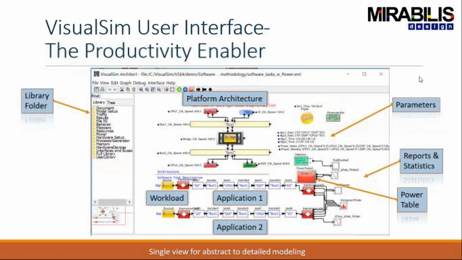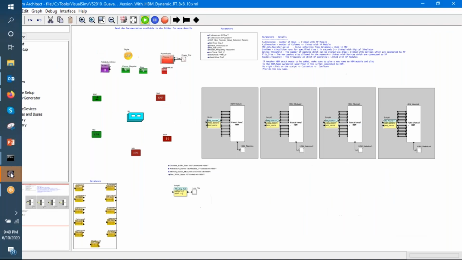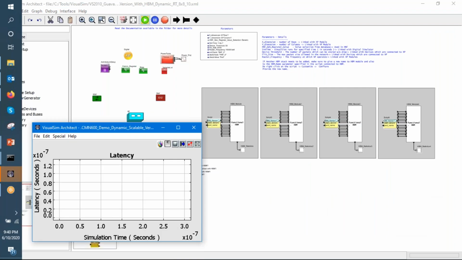What we have over here is a layout of our tool, and on the left-hand side, we can see the library folder. All the modules that you saw in the design that we saw just before were all taken from the library components. If I just go into one of them, I can access most of it. Let me just take you there. The plots are coming in. Okay.